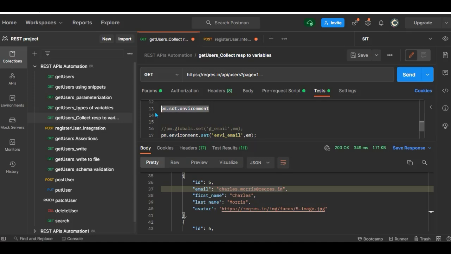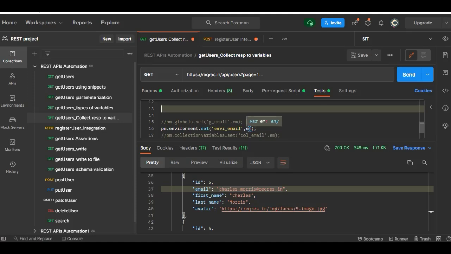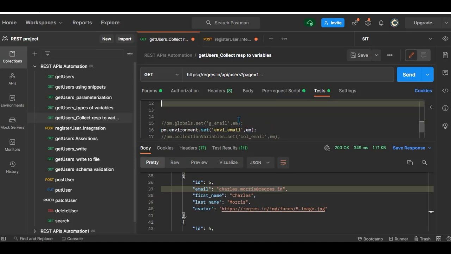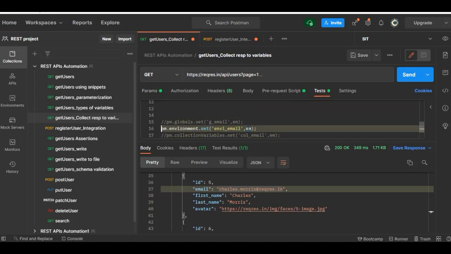which is written already over here. So let me save the time. If you wanted to invoke an environment variable, pm.environment.set and give the variable name, which is envi underscore email, and give the value. The value is nothing but again I am passing the value which I have collected in the local variable over here. Instead you can directly write even this also, which is jobject.data dot. Okay, so you got it, I hope. So I am keeping the value em value into my environment variables.